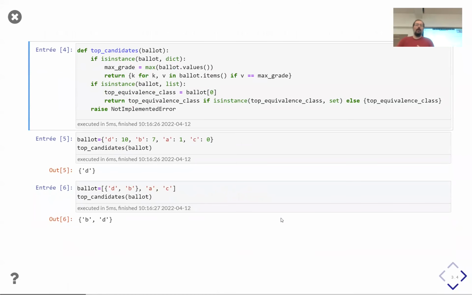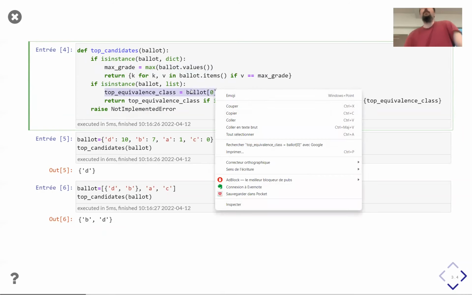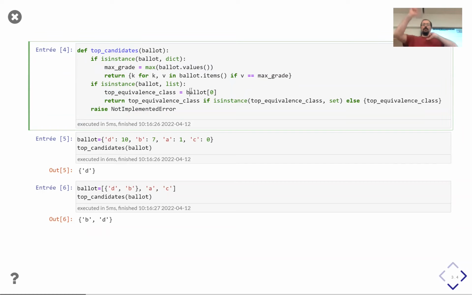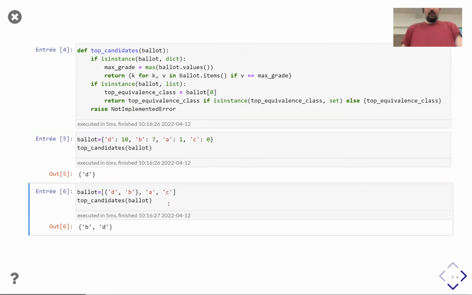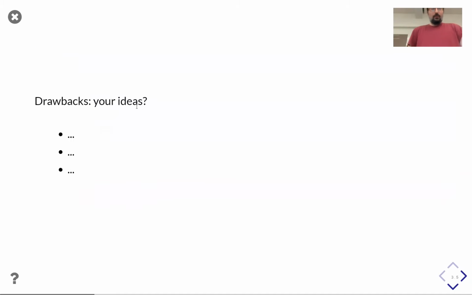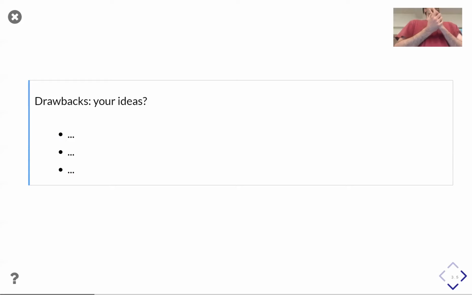And now, if I want to extract the top candidate of a ballot in the same way, if it's a dict, then I get the max grade, and I essentially take the argmax of the dict. And if it's a list, I will take the top equivalence class, and I will be careful because it can be either a candidate or a set of candidates. So I will dispatch what I need to do accordingly. Once again, it works and does what I want. So, seeing what we saw now, do you see some drawbacks to the approach that you hadn't seen before?